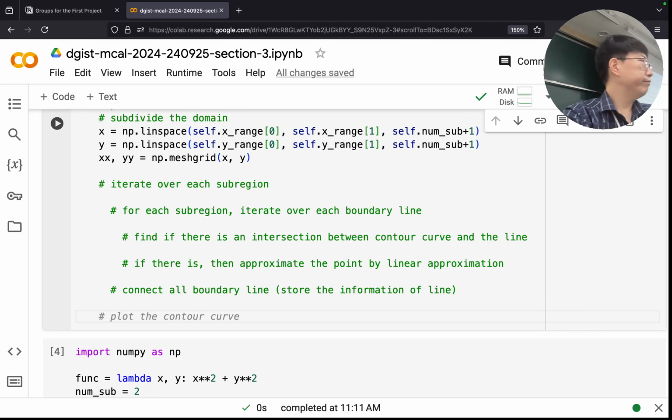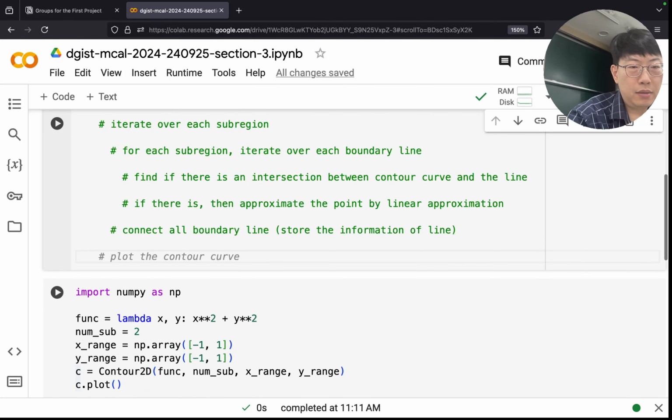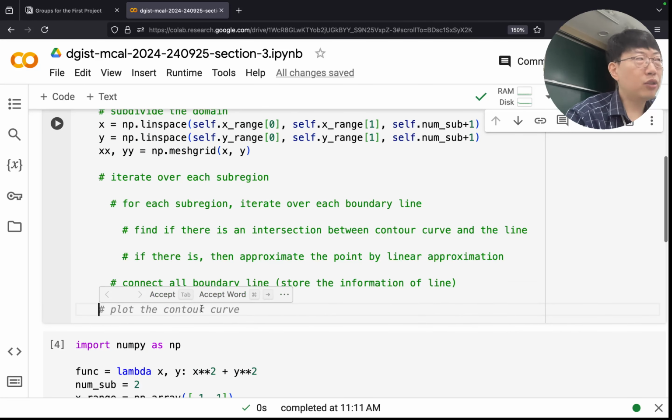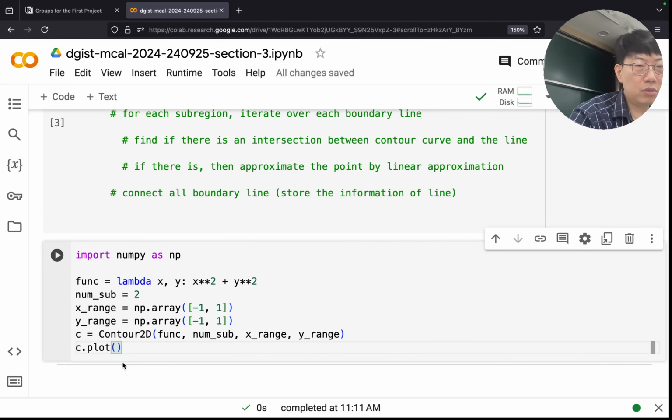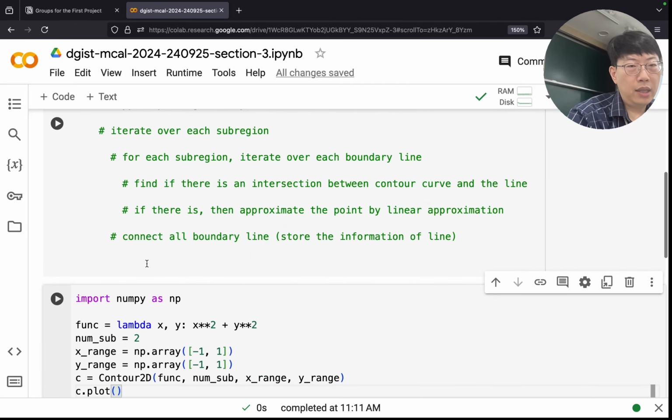Okay, so that's all. Once you've done all the storing of information, which line should be drawn, then that's all. You can finish by actually creating a plot, or you can finish here so that you can store the information somewhere in an inner variable, and then you can actually plot the contour plot outside of this class. So let's do it that way.